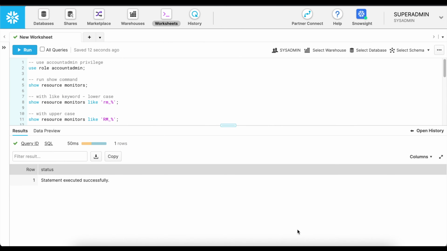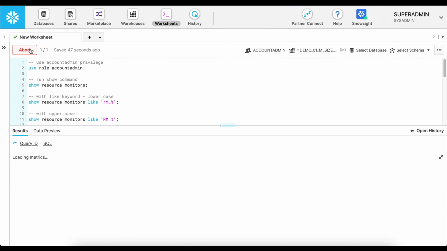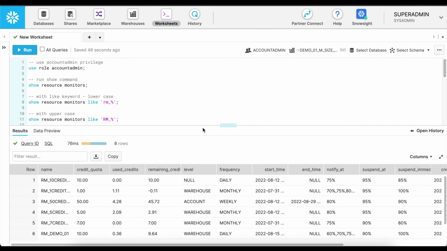So let's understand how we can run a SQL command to list down all the resource monitors. So here I am in my legacy web UI and I'm going to change my role to the account admin for this demo. And I can run this command show resource monitors. Now the result of this command lists down all the 8 resource monitors which are currently available in my account. And it says the name of the resource monitor, the credit quota, the used credit, remaining credit, at what level it is. If it is null, it is a dormant resource monitor. If it is account, which should be only one in this list, it means it is an account level resource monitor, and the rest of them will be warehouse level resource monitors.